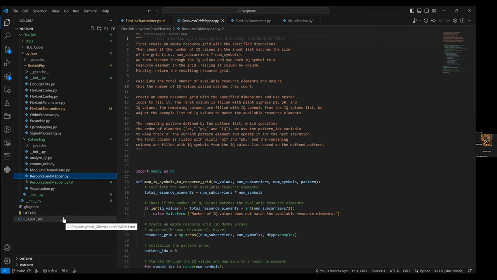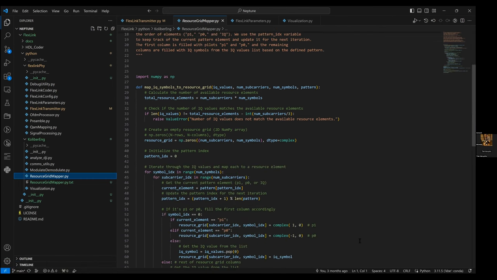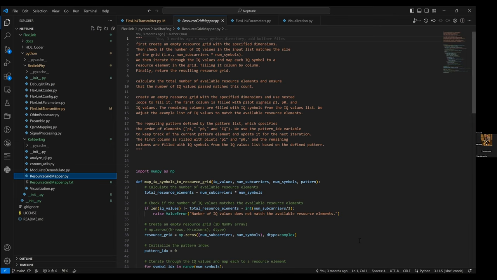Is there anything that I can do to help? What do you need to do? What's left to do to get it to map everything correctly and to construct the waveforms and then put them out over the air? Yeah. So this file right here, the resource grid mapper, that's in Git right now. As long as you have everything in the format it needs, it's going to map everything to this resource grid.